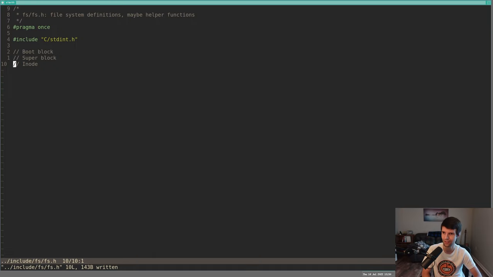So really, it's just these. If we have a different type of file, then we'll need a directory entry for a directory. So if we have a special thing for extents, we can make an extent thing. Okay, but these will be the main structures we're going to be making in this file.